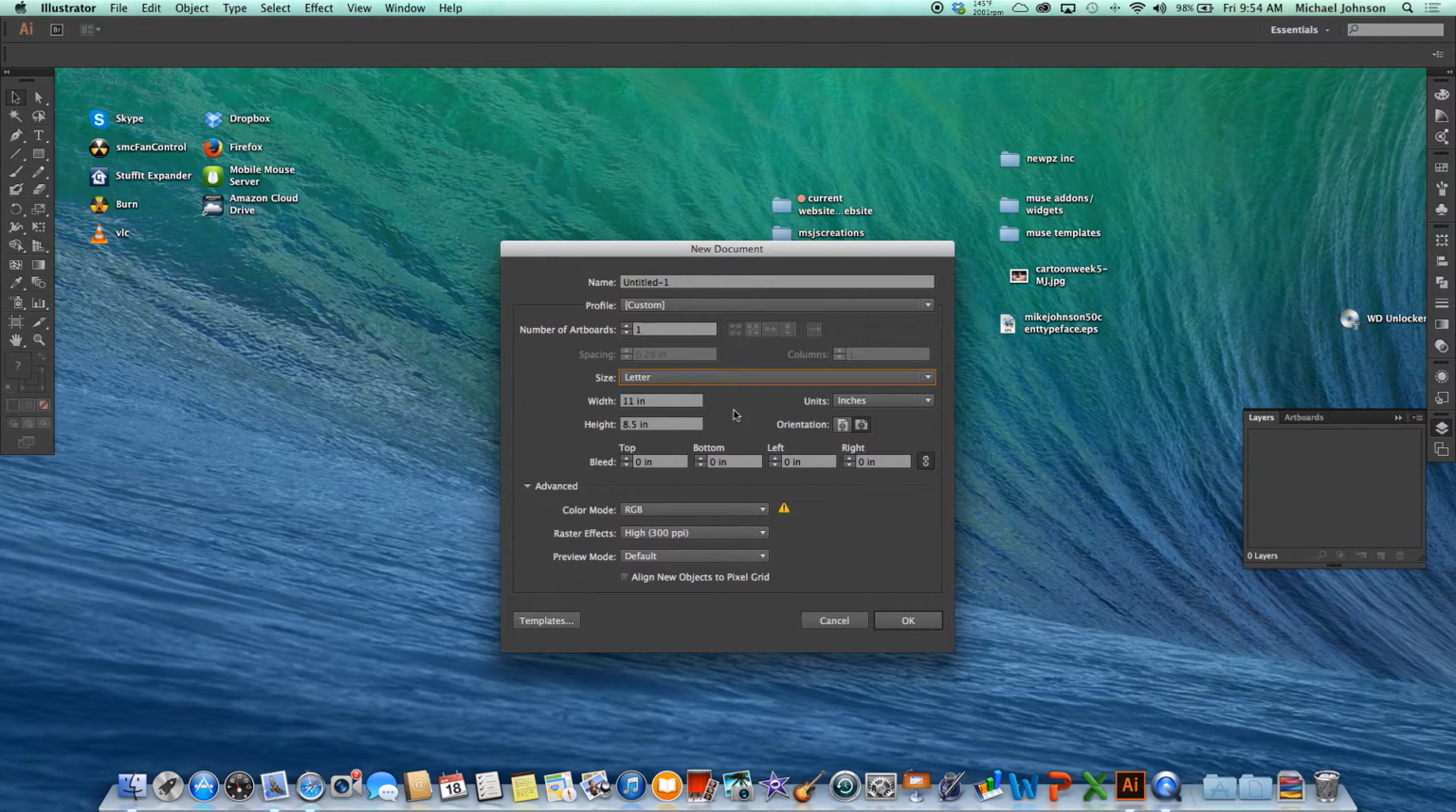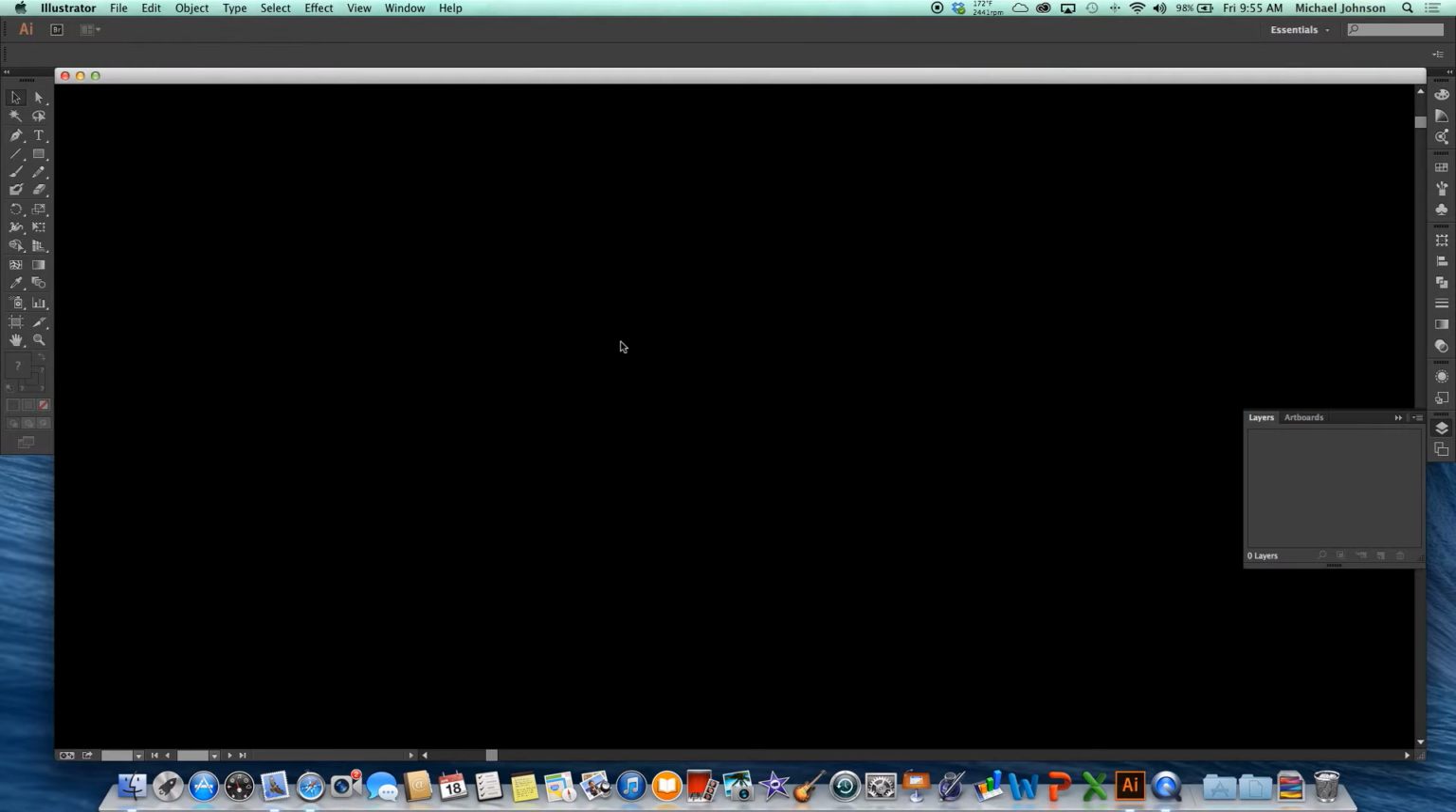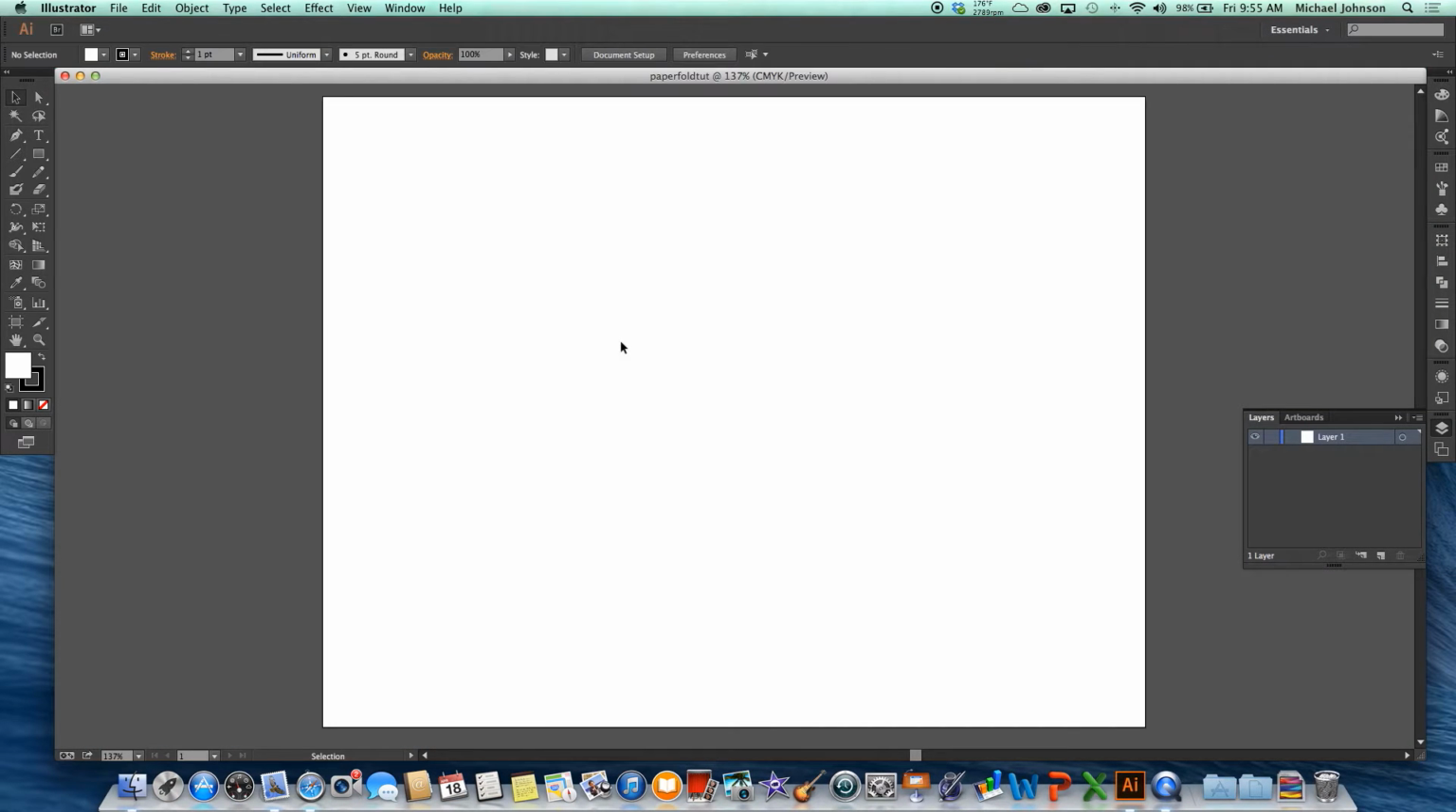Change it to letter real quick. Change it back to CMYK because I was making something for web earlier. Name it whatever you would like. I'm going to name it folding paper tutorial. Okay. And now we have a blank canvas.